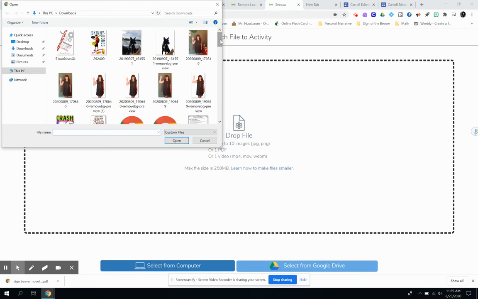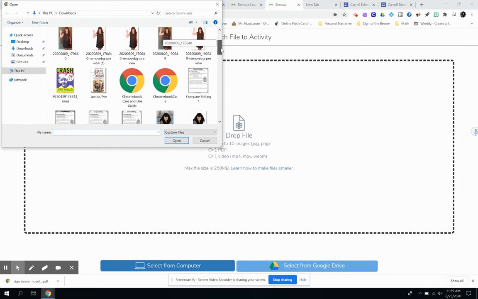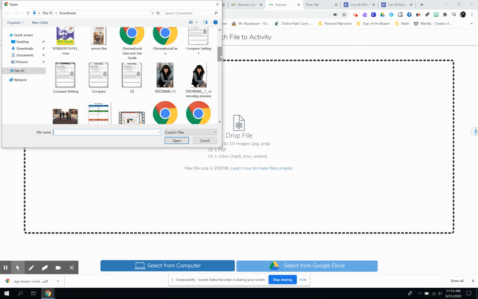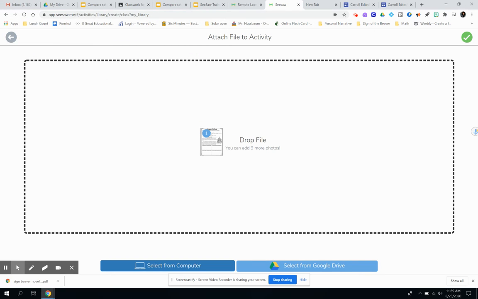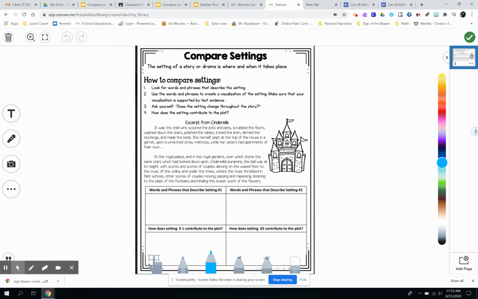And then that file I named CS, whatever name you named your file as, you will navigate to that, click on it, and then click on open. It's going to upload that file. Once it's there, Seesaw always likes their green check marks for done, so we will click there.